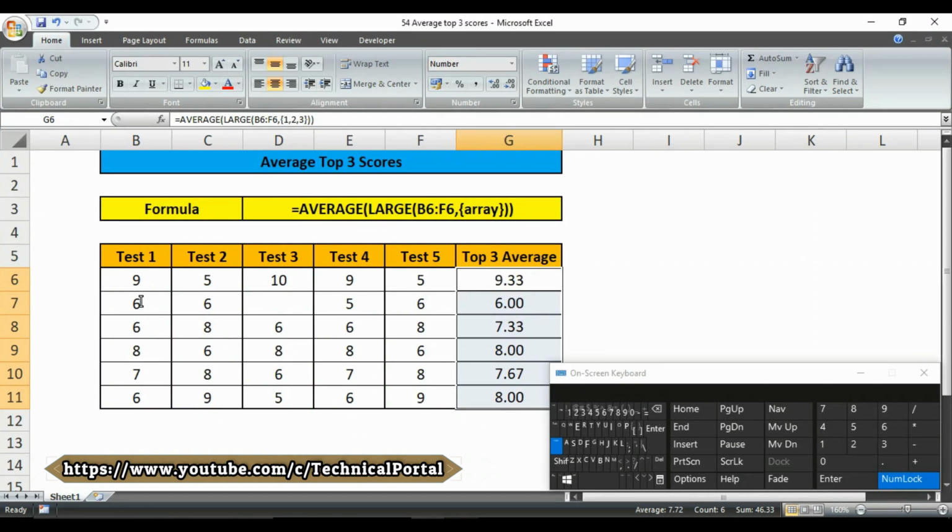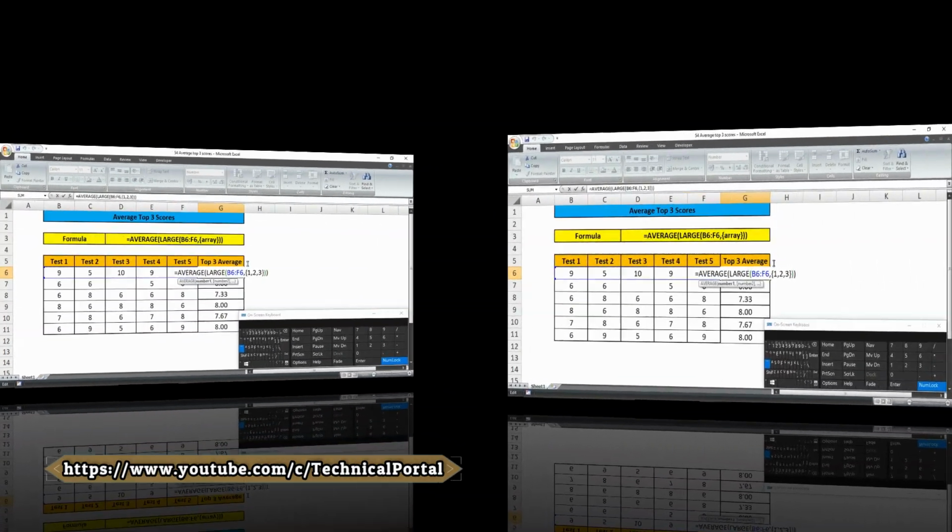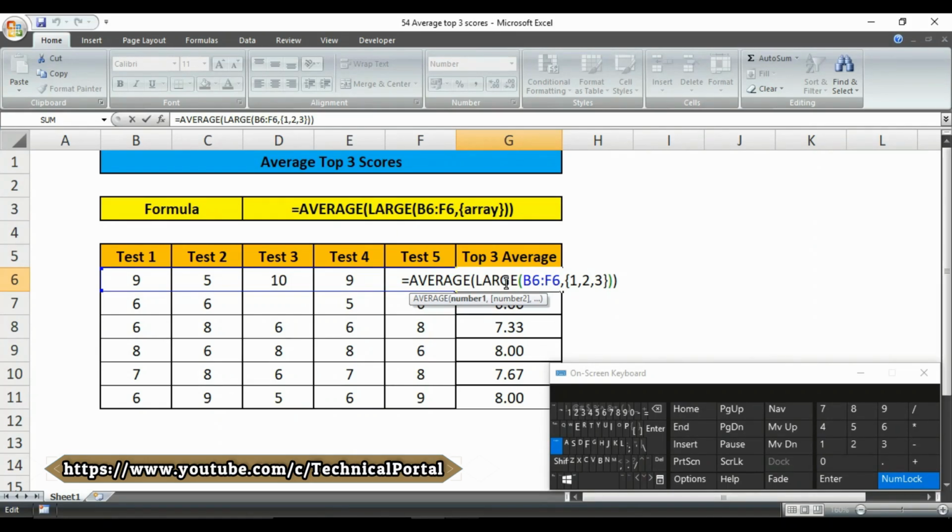Look here friends, I have put 6 twice to show you properly. The average of 2 6 is 1 6, right? So let's check how this formula actually works. The large function here can retrieve the top specified value from a set of values. So for example, large, and you have given this cell, it will return the highest value.